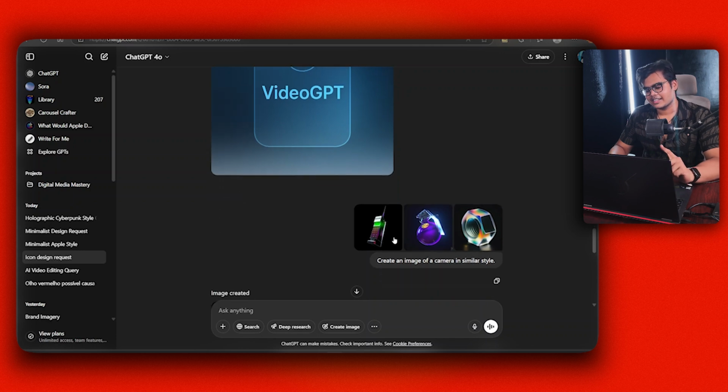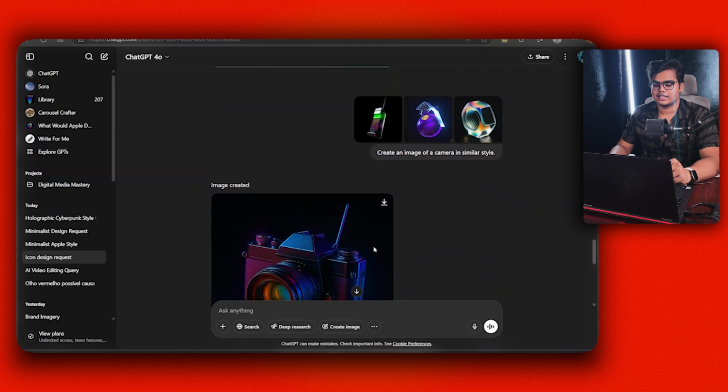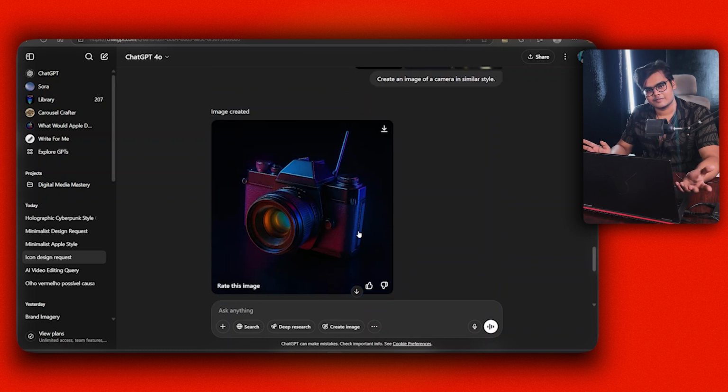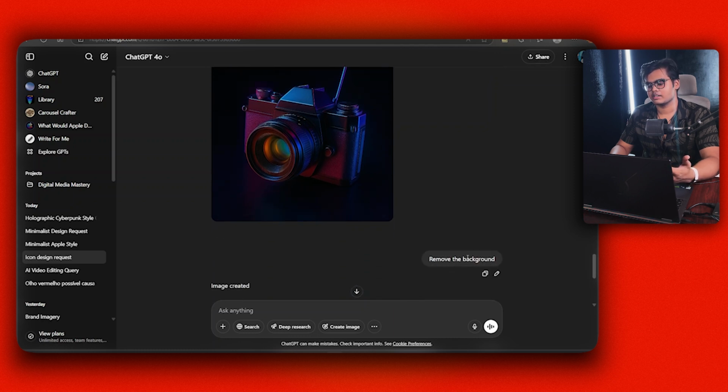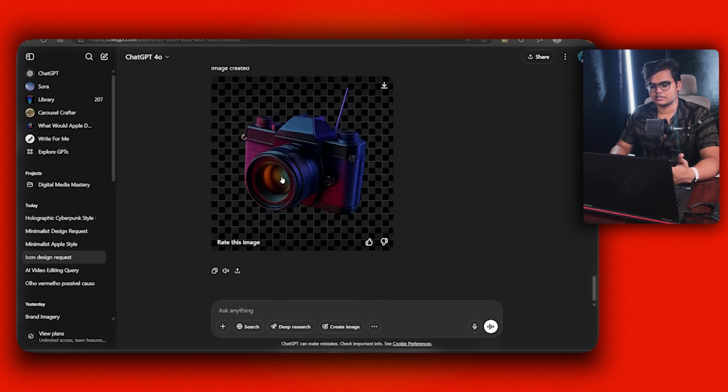So then I took these three similar looking images, and I prompted, create an image of a camera in similar style, and it gave me this. As you can see, it's pretty similar, lighting is pretty good, everything is fine. I mean, it could be better. As I saw that everything is fine, everything is colorful, I can totally remove the background. Then I prompted, remove the background, and it gave me this. Again, you can download it directly from here.